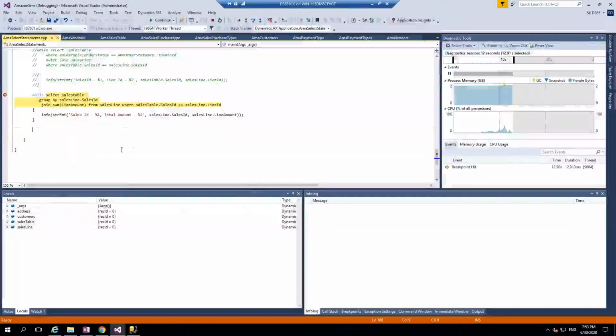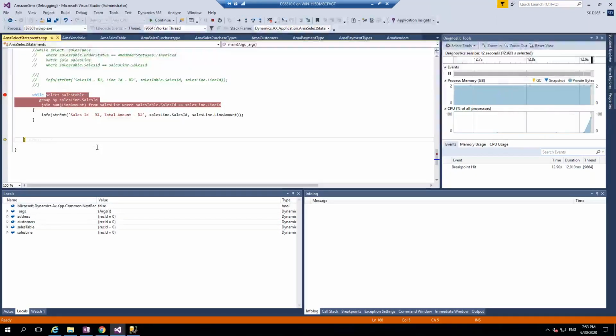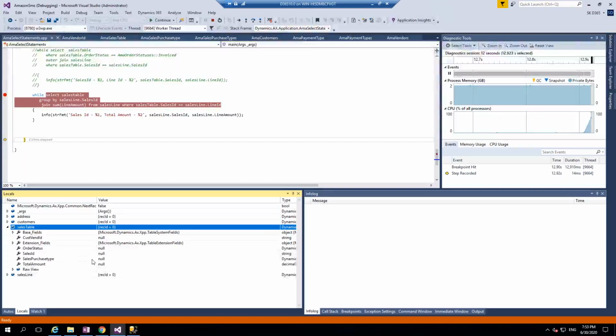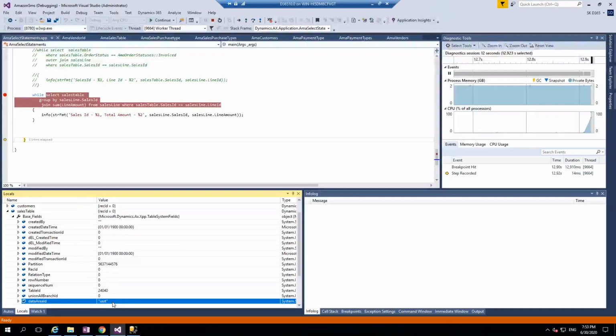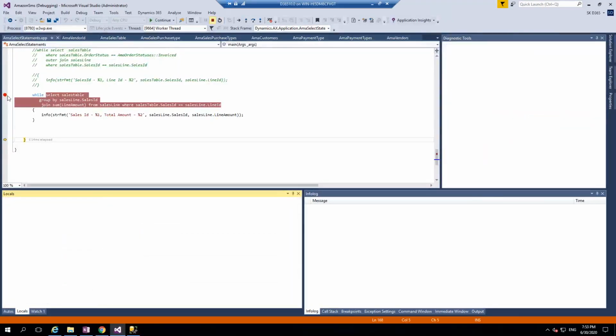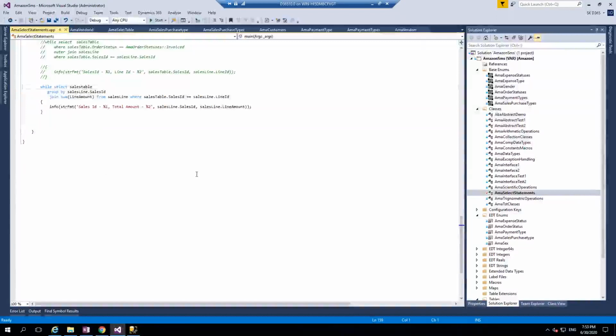Now let me go and check. It has hit the breakpoint here. While select sales table, group by sales line, and let me press F10. It is not going inside. And you can see the company as well as USRT. Why is it not going inside? I want you to tell me. Yeah, it's very simple logic.